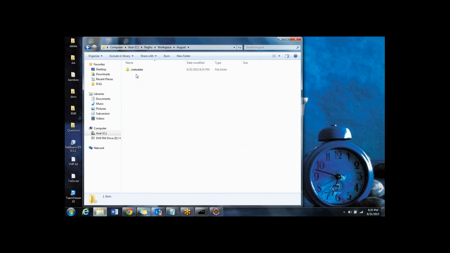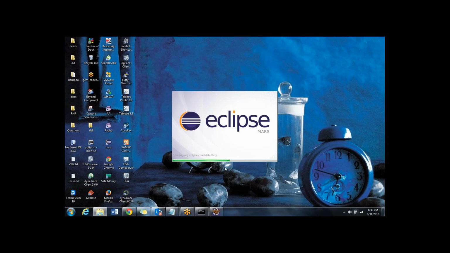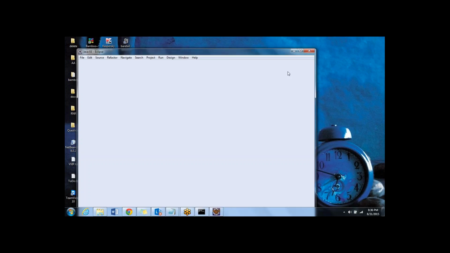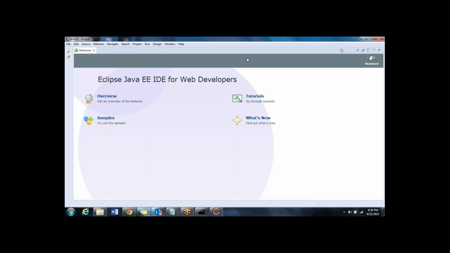In this, it has created a metadata folder for the Eclipse reference. This is the physical location where all the programs that you write in Eclipse will be stored. So the IDE is coming up. If you are loading this IDE for the first time to a specific folder location, it shows you this welcome page.